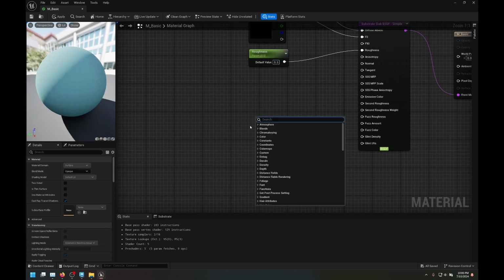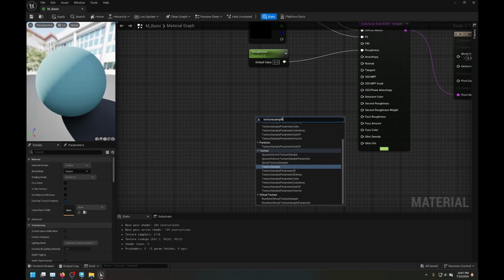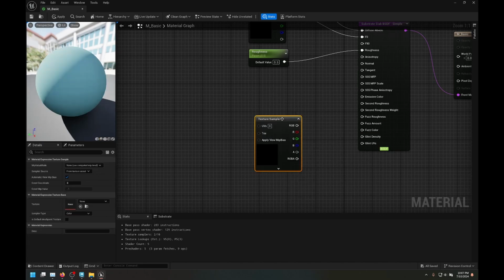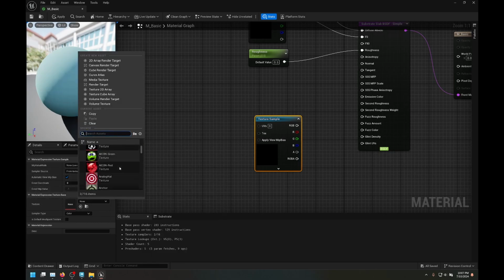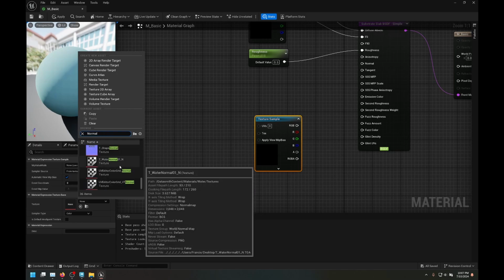So if we go to our node selector here, we can start typing texture sample. And this is how we're going to bring a texture into Unreal. So you can see texture samples details here has a texture attribute. And we can choose from our starter content, there's a lot of textures that came in from that. We can start looking for capital N. Maybe we find something if we type normal.